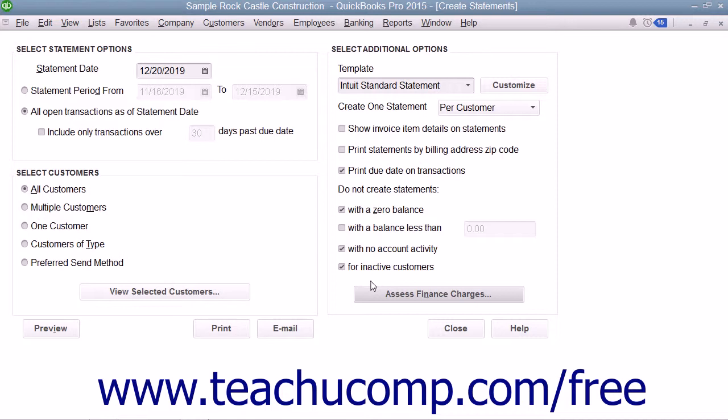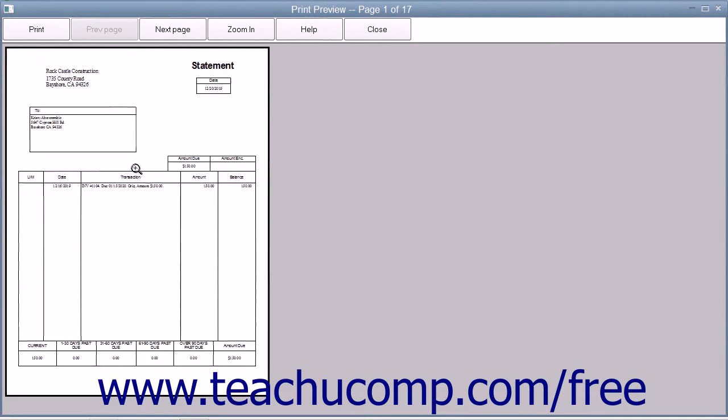When you're ready to print or preview the statements before sending them, you can click either the Preview, Print, or Email buttons to preview, print, or email the statements to your customers.